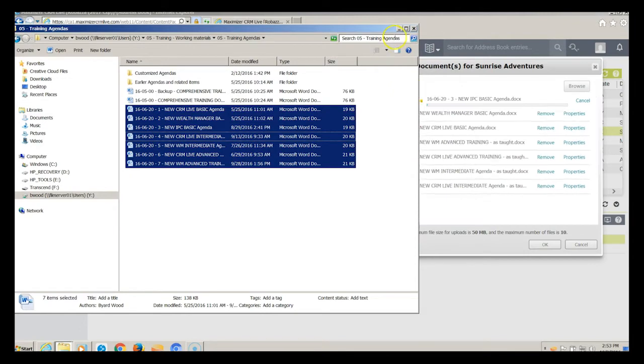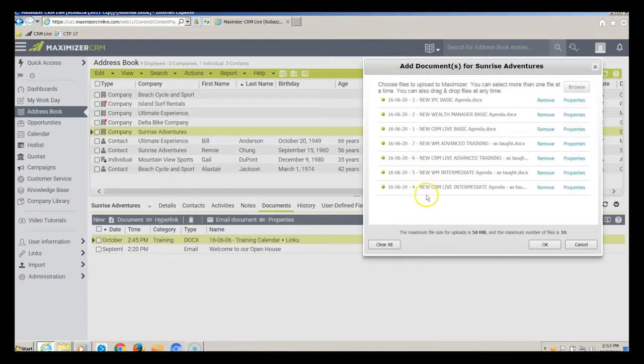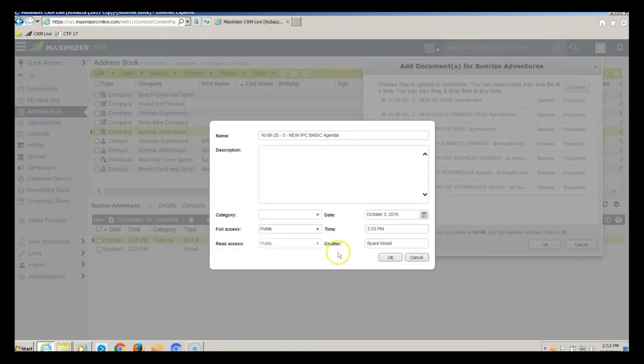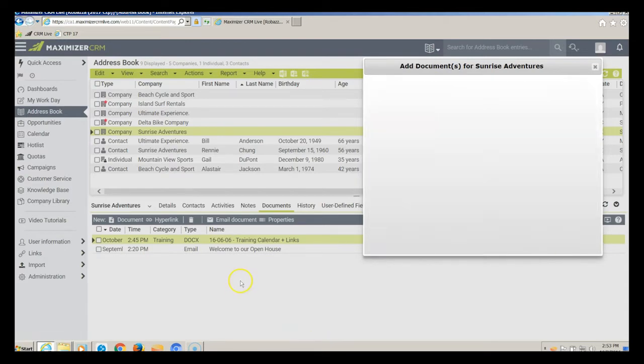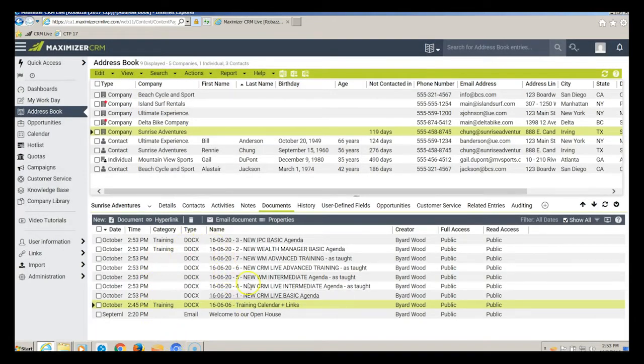When I do so, Maximizer brings them all over for me, lines them all up. One by one, I can click on Properties and identify these as being related to training, and click OK. I will click OK, and Maximizer will add them to my list of documents down here. You notice the ones that I quickly tagged as the category training are identified that way. All of them here are Word documents.